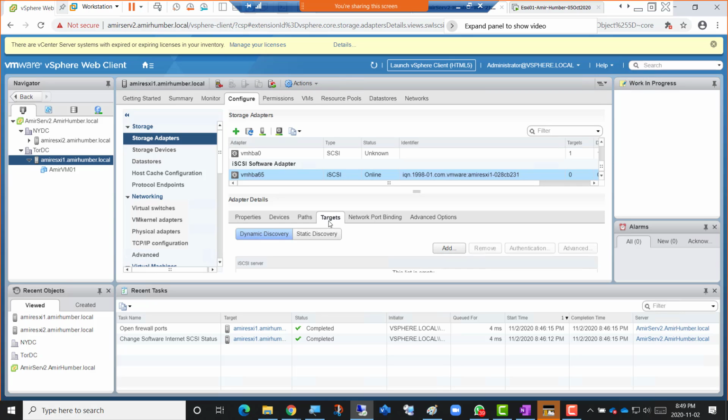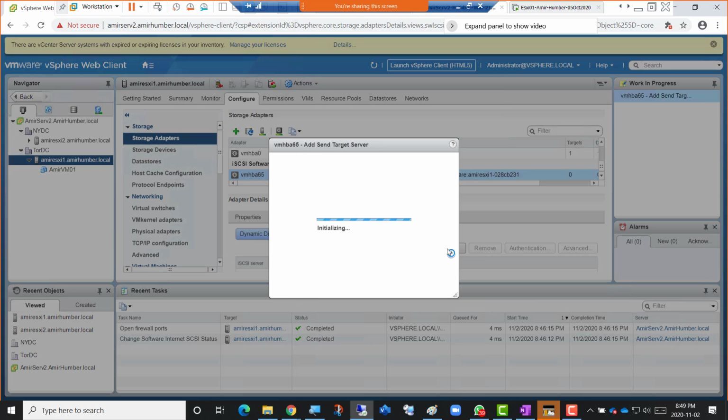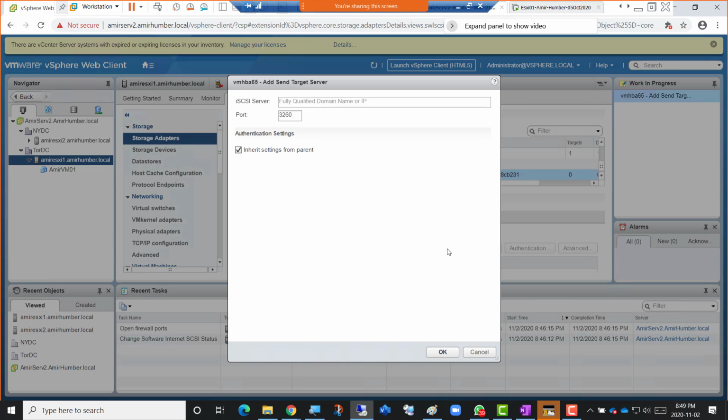Once you click target, there is dynamic discovery and static discovery. We're going to stick to dynamic discovery. It's going to automatically discover the target, right? So I'm going to click add here. Mahe, check the VMnet as well, hopefully they are both VMnet 15. Okay, so I'm just going to click add.